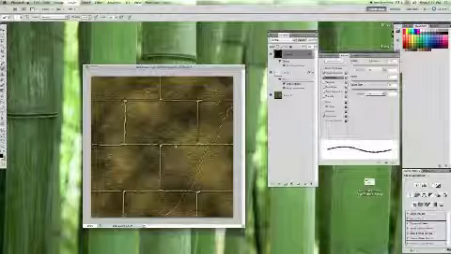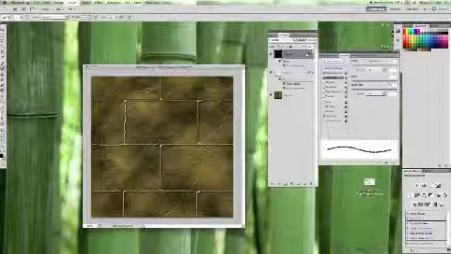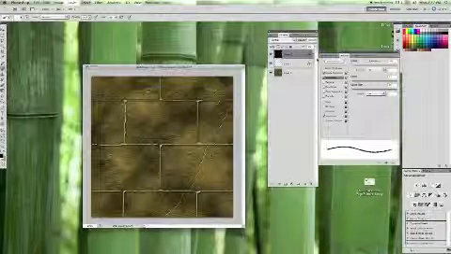So, masonry wall, a couple filters, and three layers, and you are good to go.